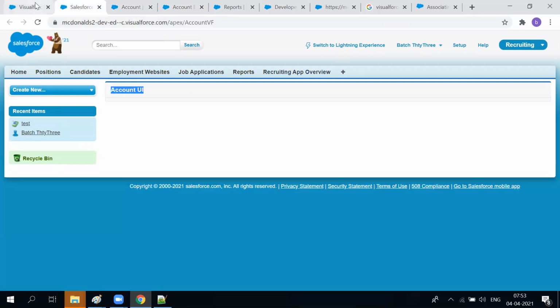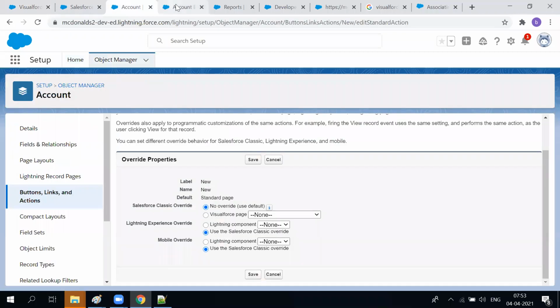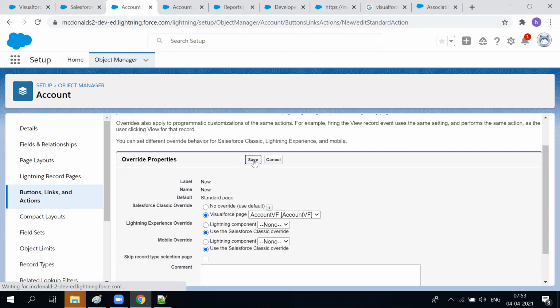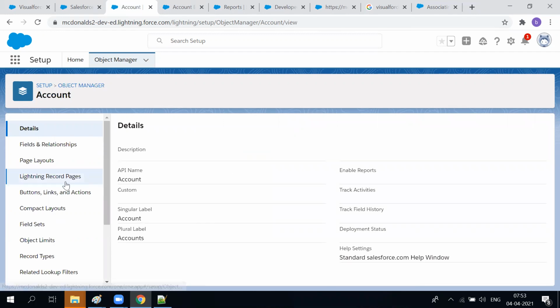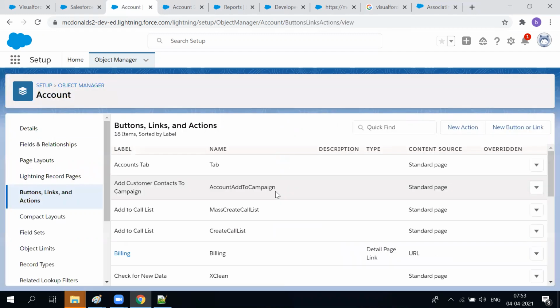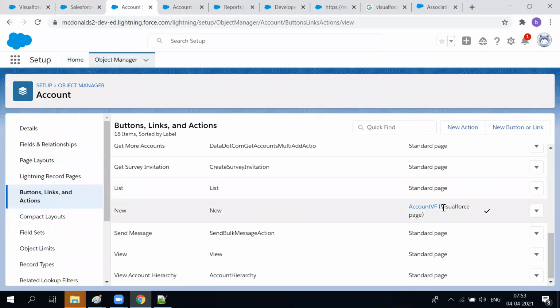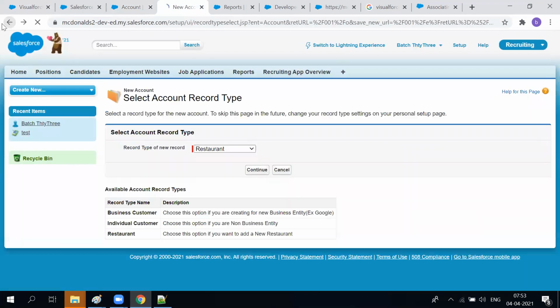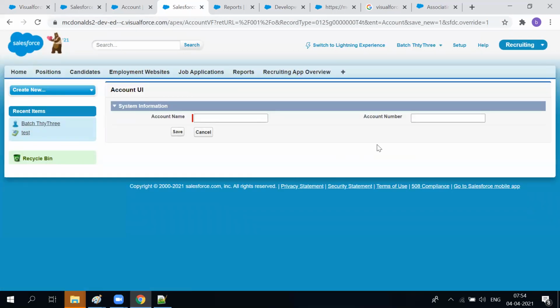How to do it now? Go to this, we were trying to configure. I say in Salesforce Classic, override with this VF page. We can change it any time, no problem. If you go to the Buttons and Links section, on New our VF page is now the one creating the record. So go back and continue. Look at this change. Now there is no more out-of-the-box account page. The page we created has replaced it here.